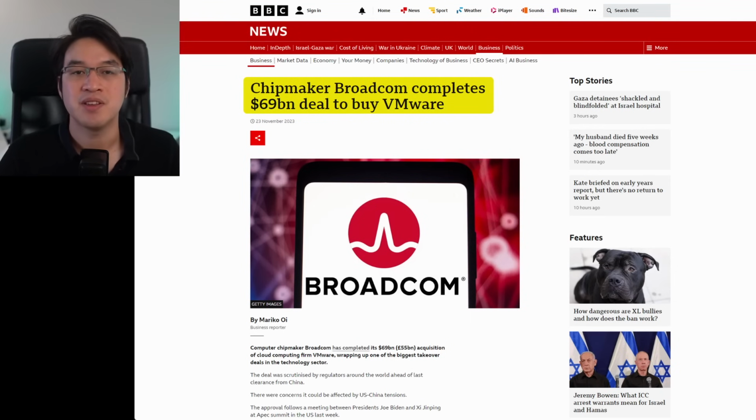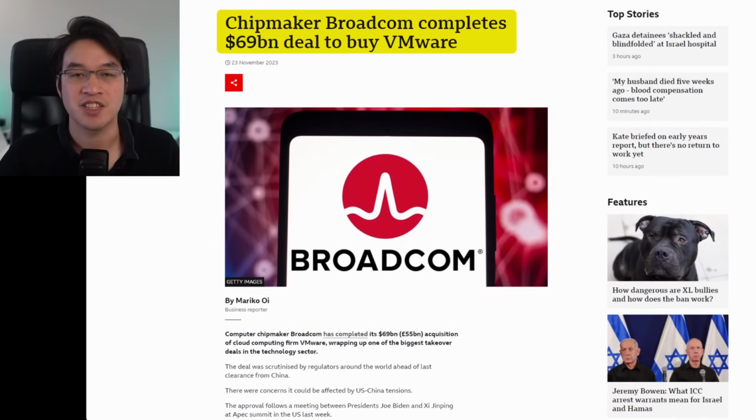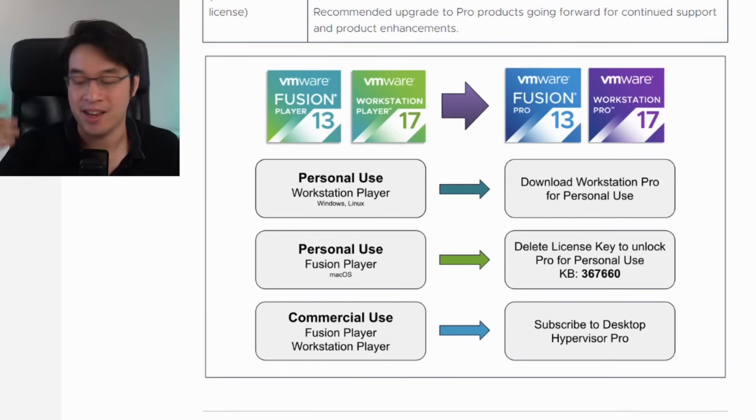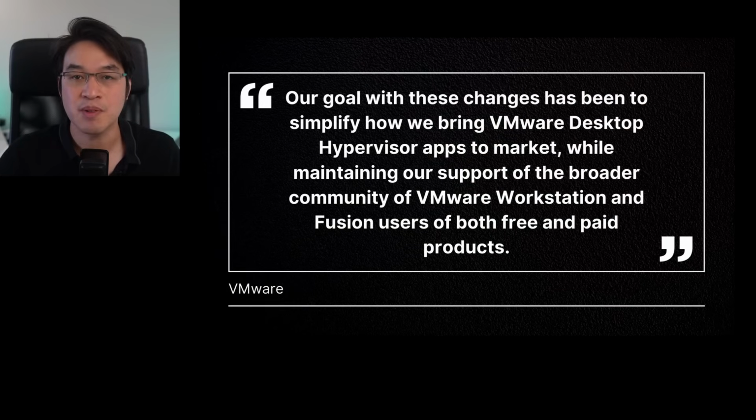And the reason that this has happened is the fact that Broadcom, the giant multinational tech company, has recently acquired VMware in its entirety, and also VMware Fusion and all of its products as well. And VMware are now saying that they decided to make the Pro version free because "our goal with these changes has been to simplify how we bring VMware desktop hypervisor apps to market while maintaining our support of the broader community on VMware Workstation and Fusion users of both free and paid products."